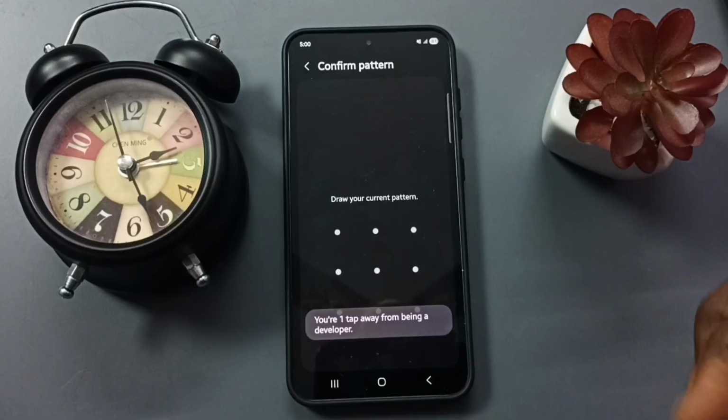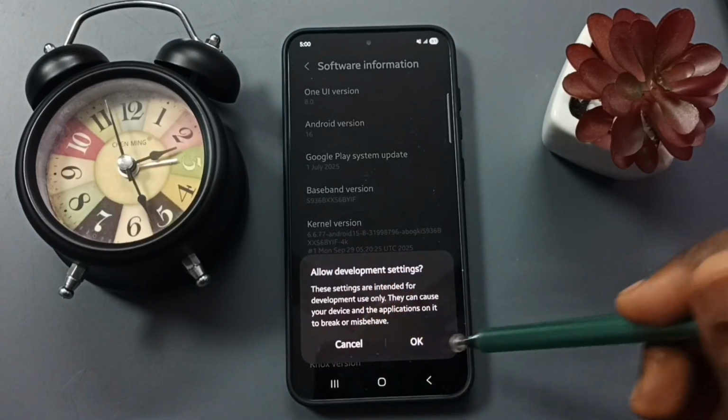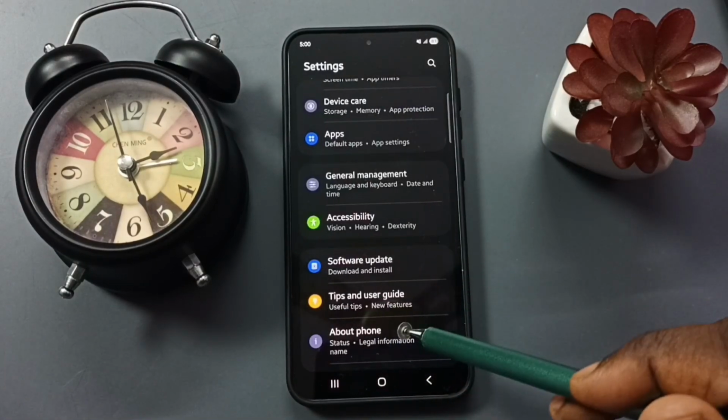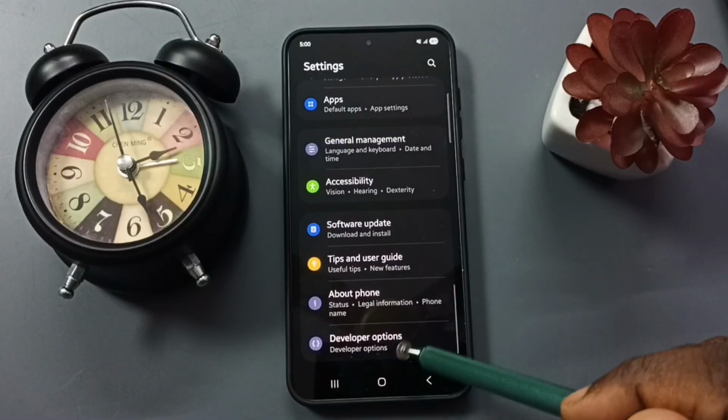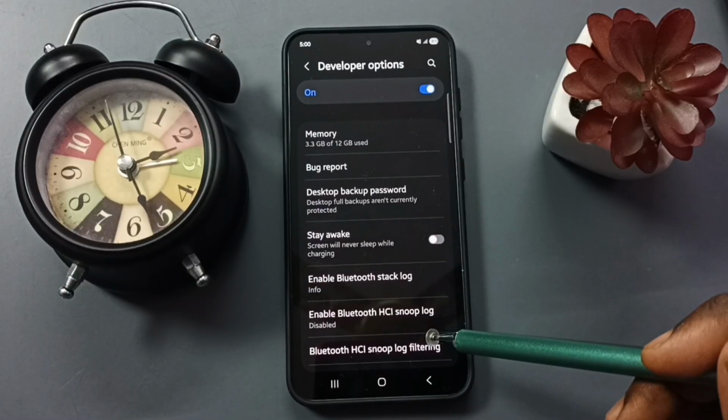Enter screen lock password. Verify your identity. Tap on OK. See the message developer mode has been enabled. Go back. Now under about phone you can find new option called developer options. Tap here. These are a list of developer options.